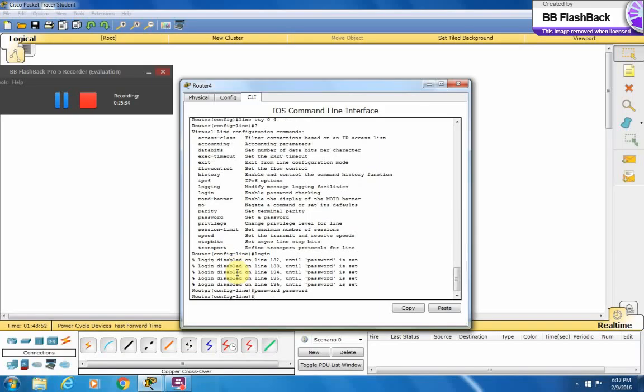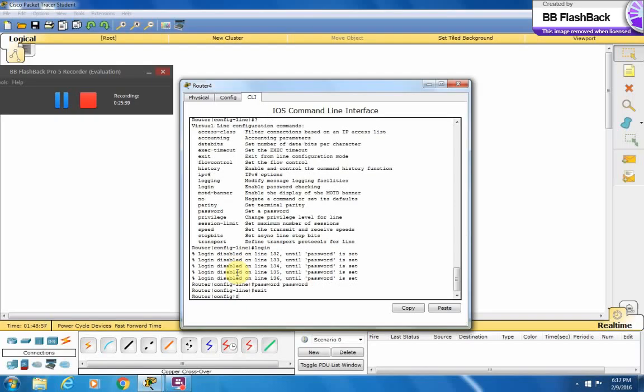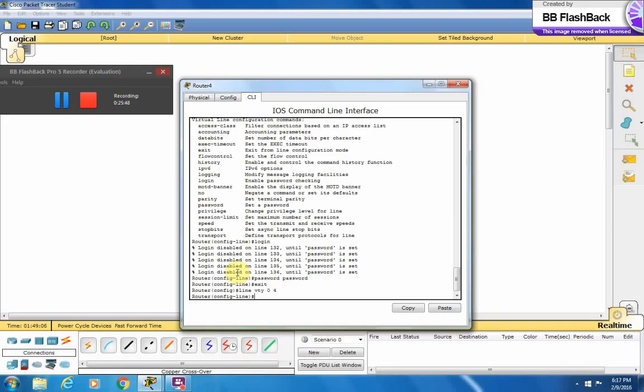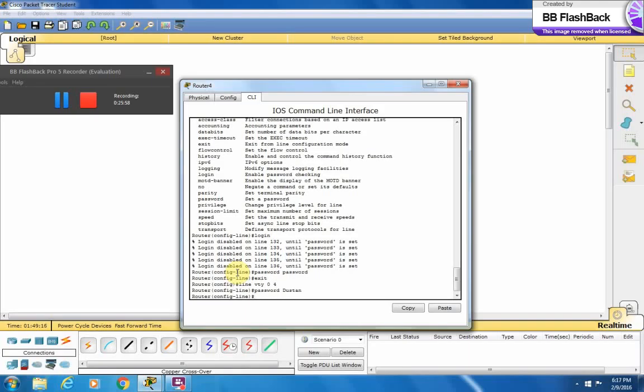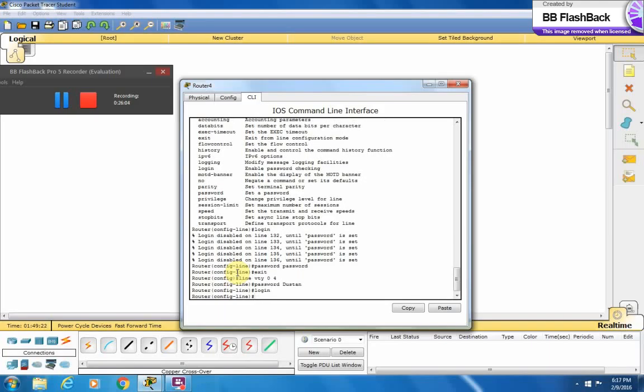Here's an example of how to use the VTY password. Let's say we are out of all this. We're in config mode. That's the one we want to be in. Line VTY 0 space 4. And then the next command would be password Dustin, and then login. And that's how you would get logged in if you went that route.